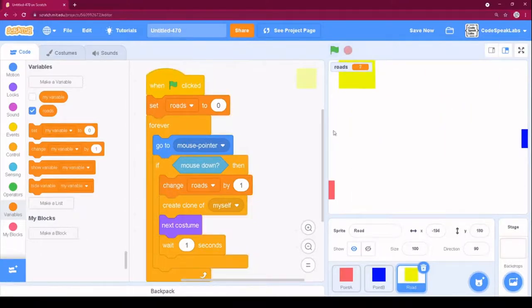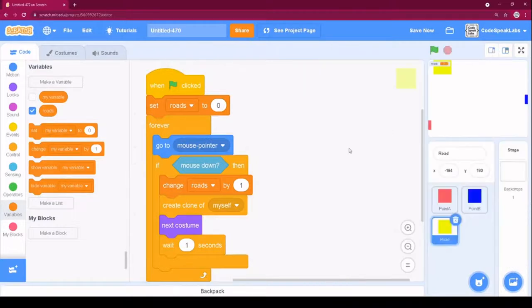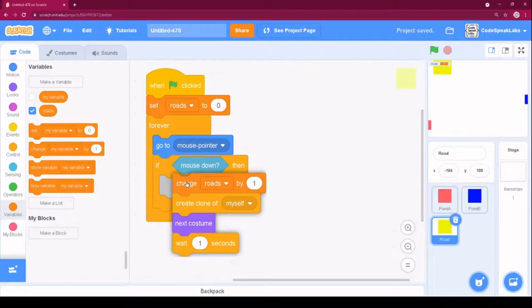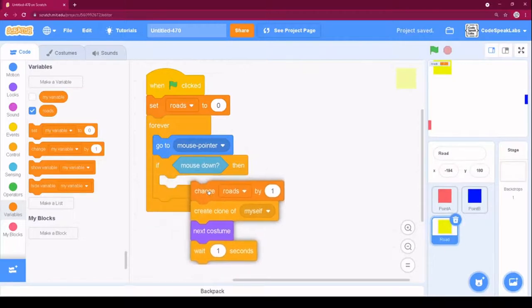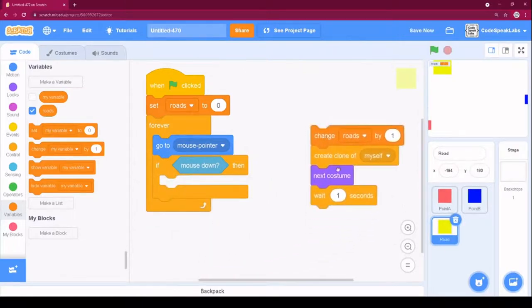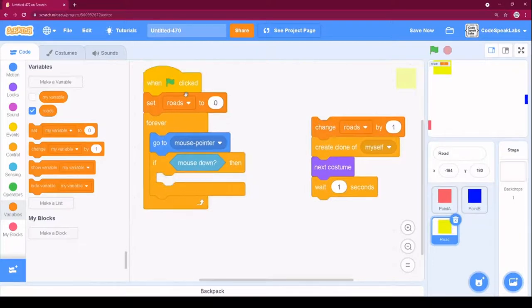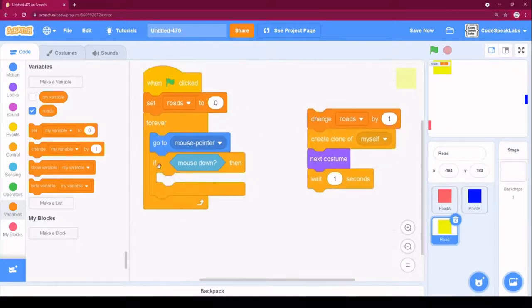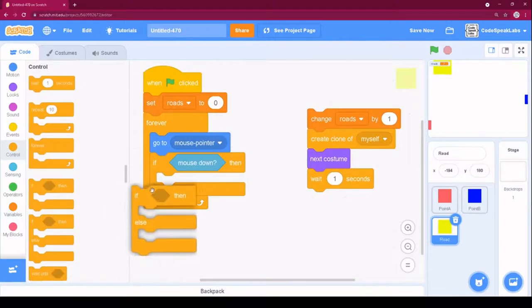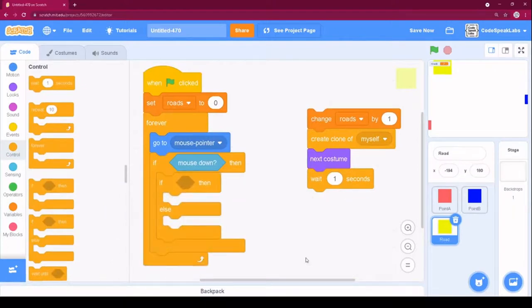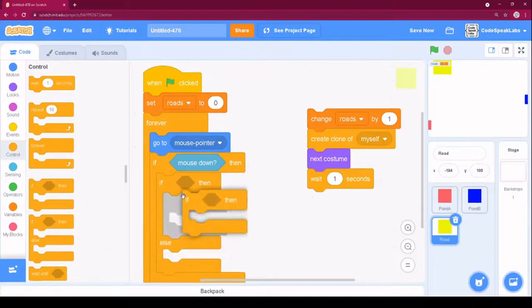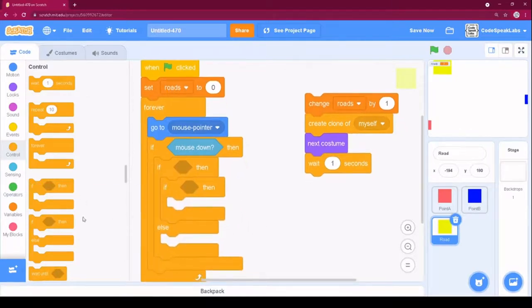Awesome. Alright friends, this is where we get to do a little bit of surgery in coding. You see all these blocks, starting with change roads by 1. I'm going to take these 4 blocks and put it to the side. We're going to work with those later on. Inside here, I'm going to put an if then else. Alright. And inside the if then else, I'm going to put 2 ifs. One here and one there.